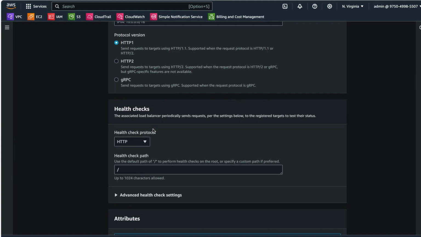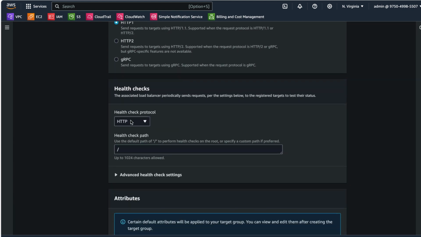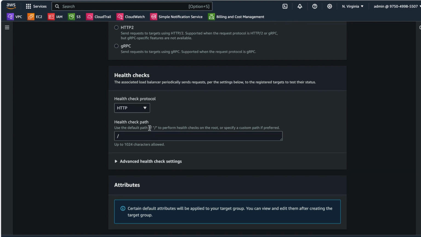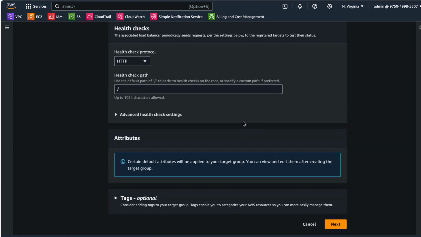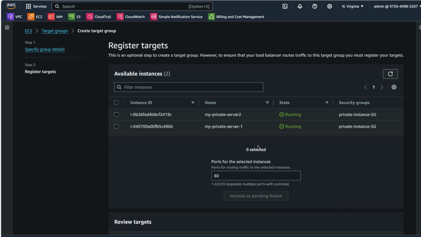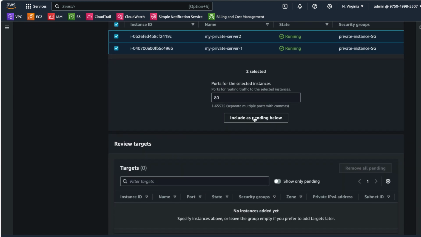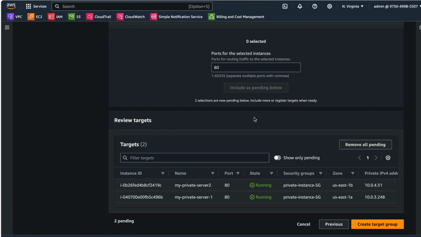All right, let's go further to the health check. It is going to do its health check protocol HTTP, and using this path here to perform the check. So if we go down, we can go to next. So we have these two instances that are running, my private instance 2 and 1. So what we need to do here is to register targets. So we get this one, and then we include them as pending below, like so. We have it here, this and this.